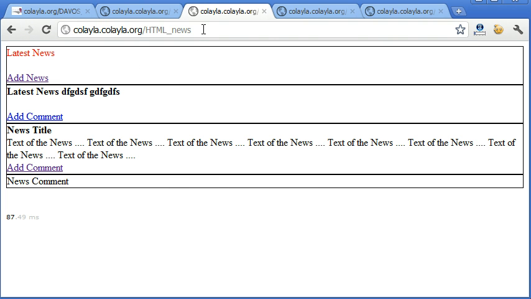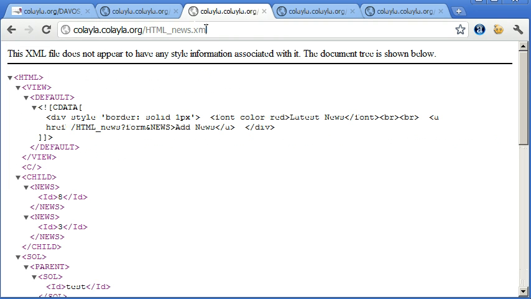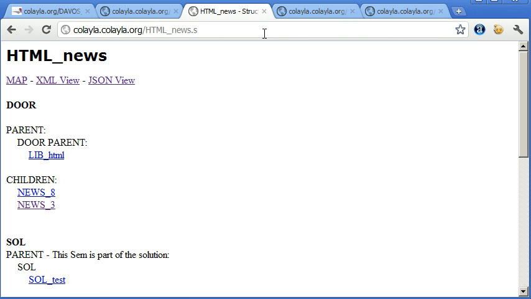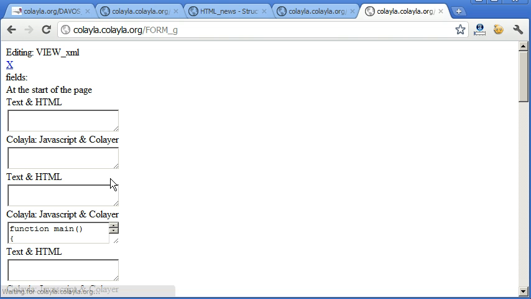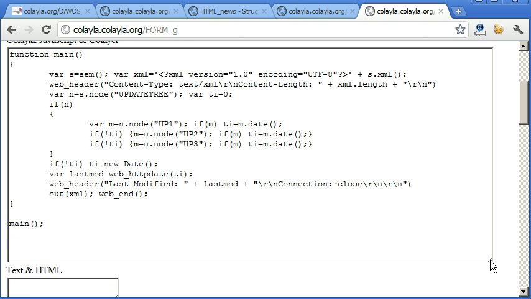We have seen that this is the default view, and if you type .xml you get the XML view. If you type .s you get the S view. Each view in Colayla is based on a view SEM, and these standard views are here in Solbase. So if you see solbase.def, then you see view map, view JSON, view XML, view S. These are all the views which we have seen in the last video. If you edit, you can see the source code behind, for example, behind the XML.